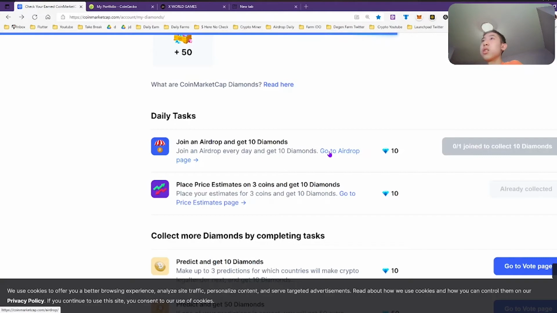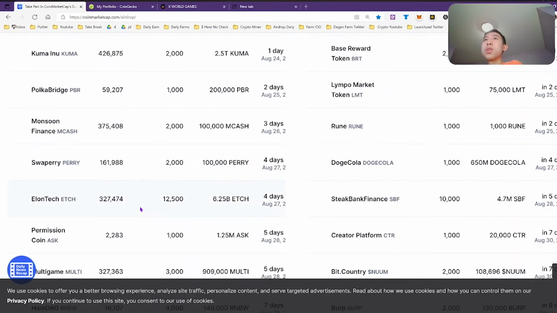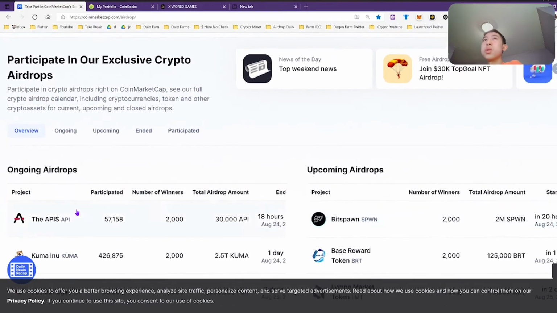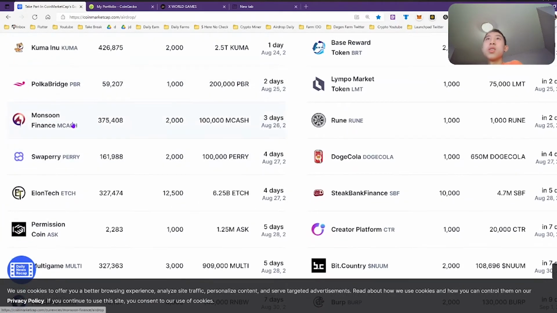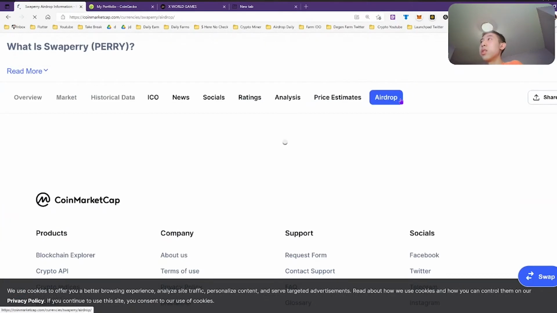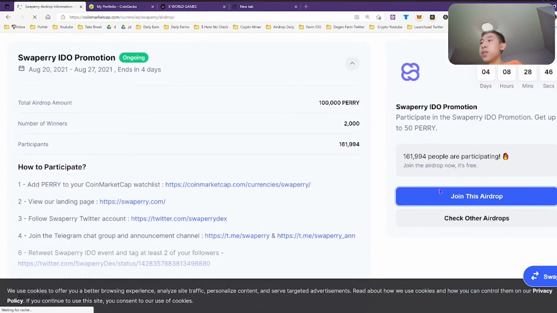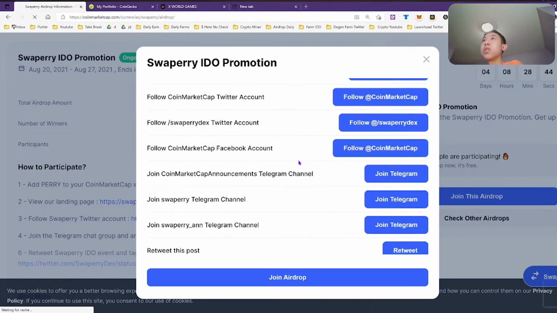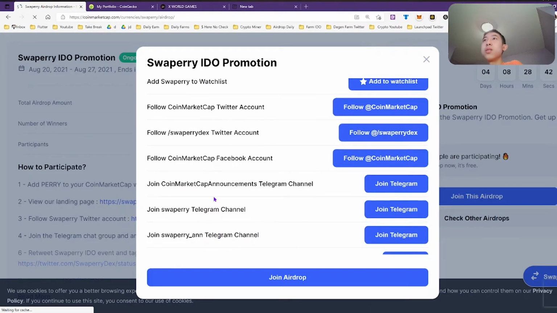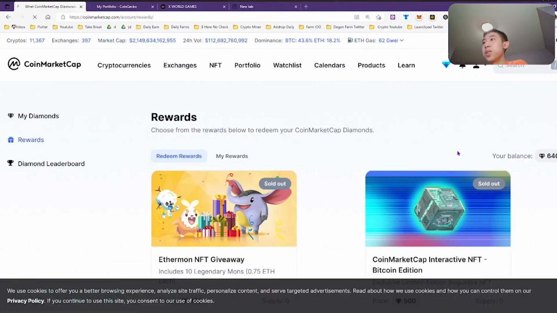This one, the airdrops are pretty straightforward as well. You'll see the airdrops that are upcoming, so you do the ongoing ones. Click on one of them, airdrop section, click join on the right side. And you need all this stuff, so make sure you make these accounts. I have to make a Facebook account, so I haven't done this one yet.